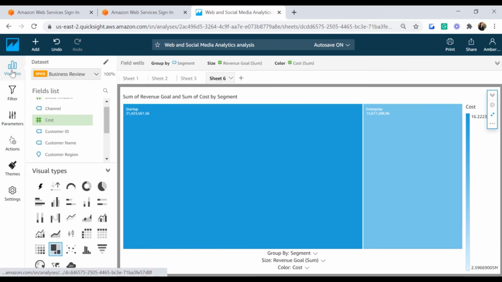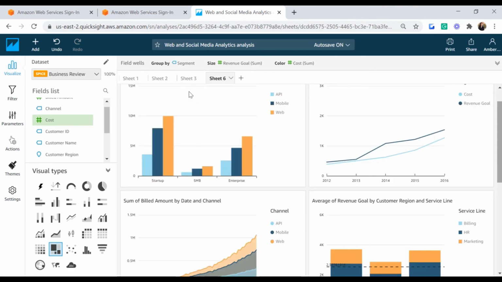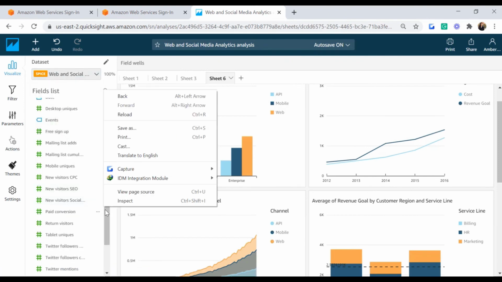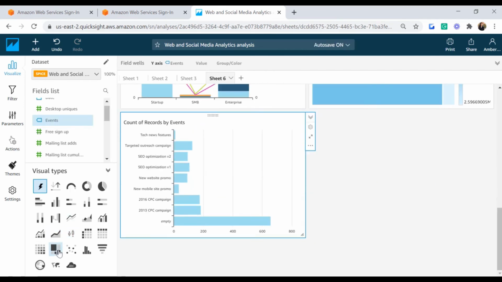Let's make another visual. Let me collapse this. Let's change the data set now. The data set that I'm going to use is for web and social media, and we are going to create a visual for events, and this is going to be a tree map.